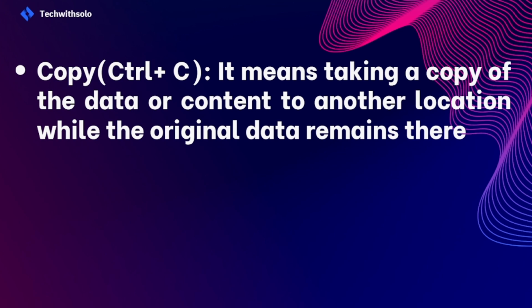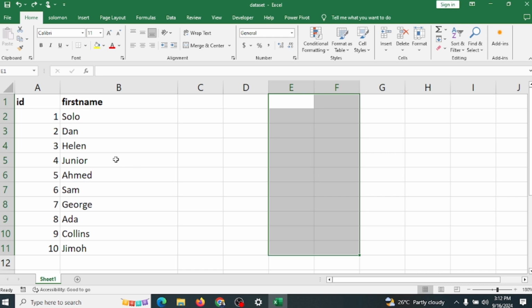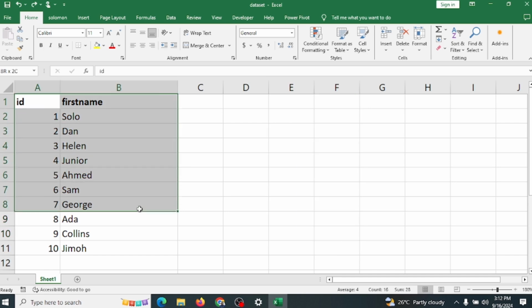So let's look at it practically. This is the content. It's the same process you're going to carry out, it's just that the approach, Ctrl plus C, is different from Ctrl plus X, which is for cut. Ctrl plus C is for copy. So I select everything now. You click and drag across it. So you have selected it.